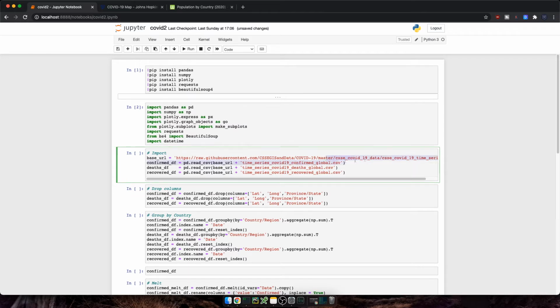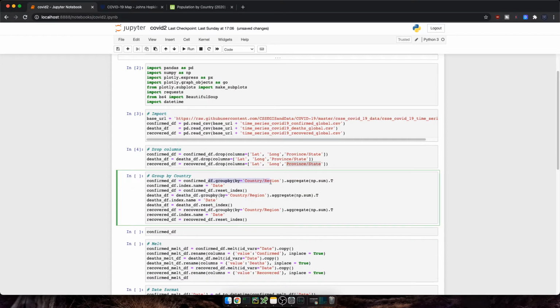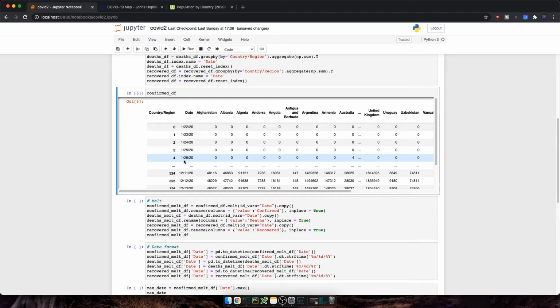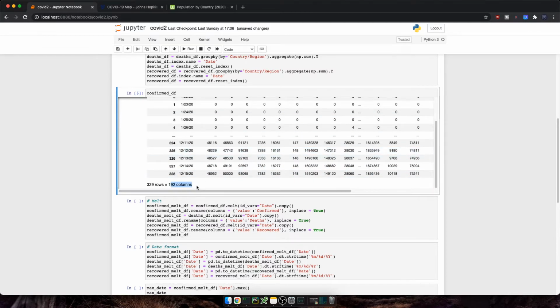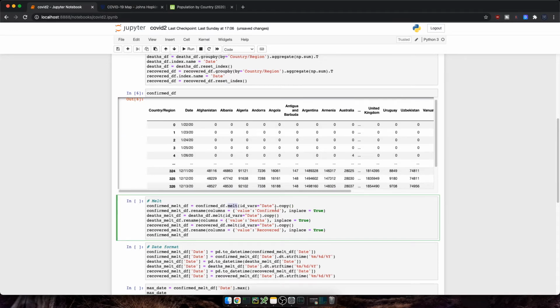Then we need to import the confirmed, death, and recovered data frames. And we'll drop some of the columns we're not gonna be using, such as latitude, longitude, and province. We also saw how some regions had multiple provinces, so we need to make sure we aggregate them by country and just display one row for each. At this point, we have a wide data frame with a date column and a unique column for each country. In the next cell, we're gonna melt this wide data frame into a long format data frame.